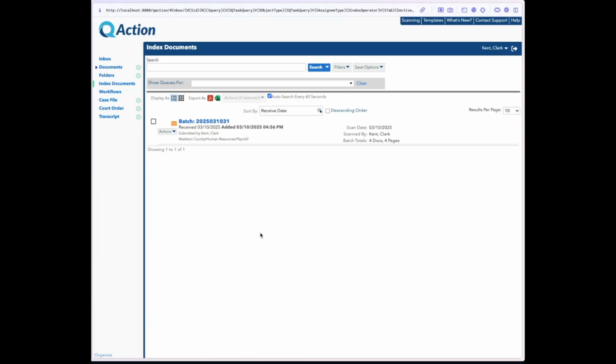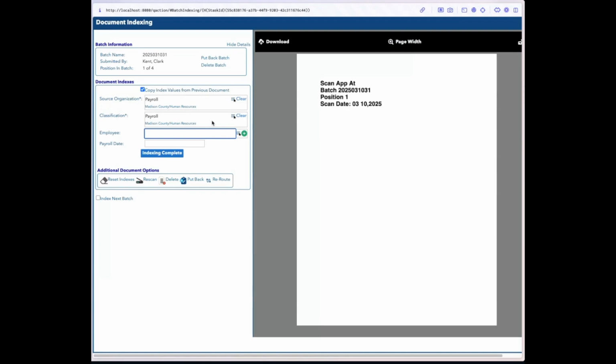In this particular situation, we have scanned a set of paper documents into the system, which is called a batch. And here we can see that they were scanned to the human resources payroll area. So to index these documents, we simply select the batch from this screen, and this brings up the document indexing portion. And over here we can see some basic information about the documents that were scanned.